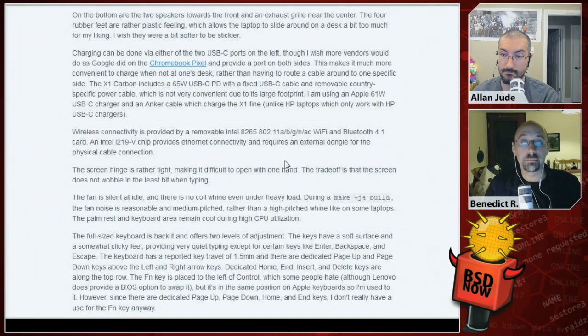So, charging. This can be done via either of the two USB-C ports on the left, though he wishes more vendors would do as Google did on the Chromebook Pixel, and provide a port at least on both sides, so you can plug in one way or the other. This is something people want, depending on where their power source is, I want to stick the cable on the right side or on the left side.